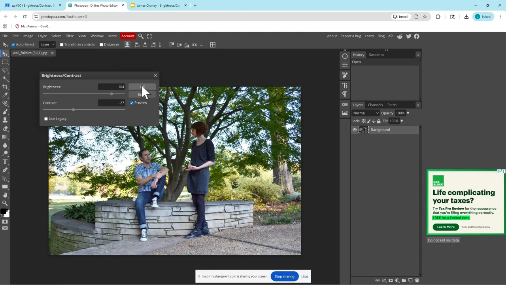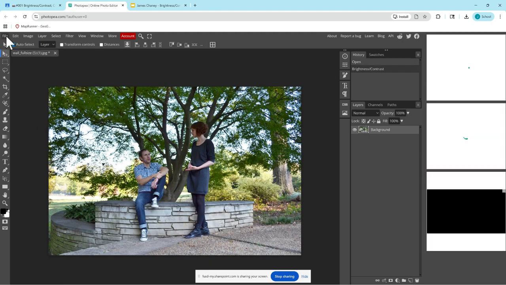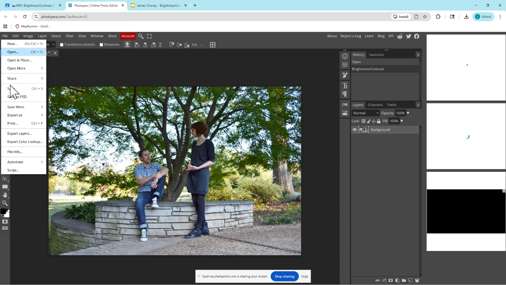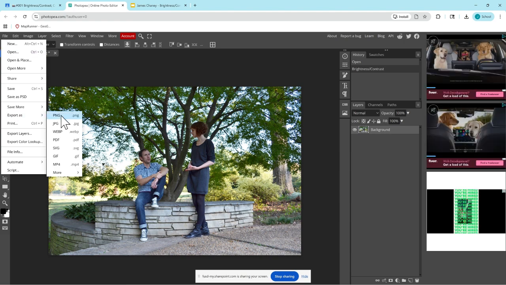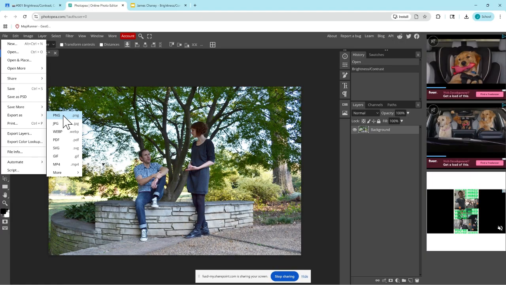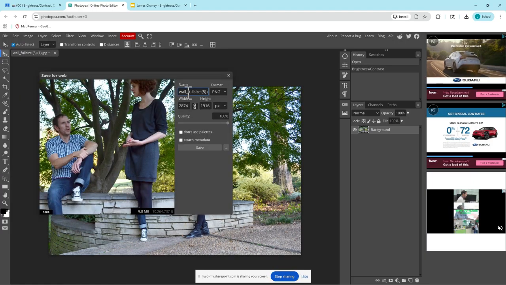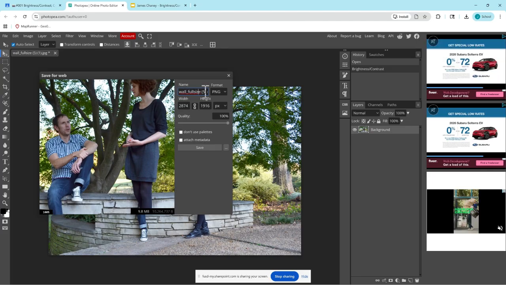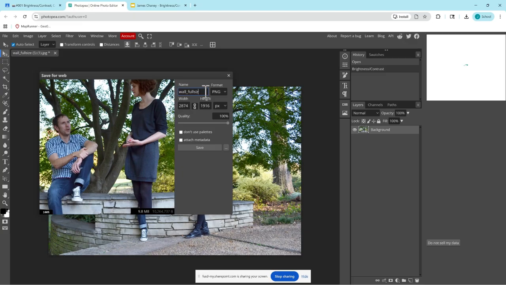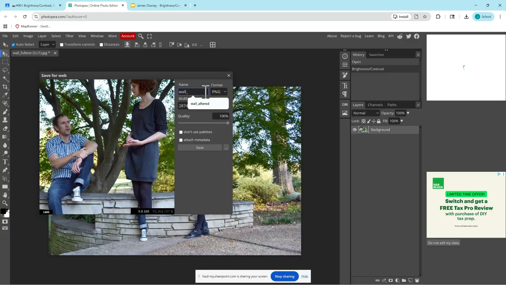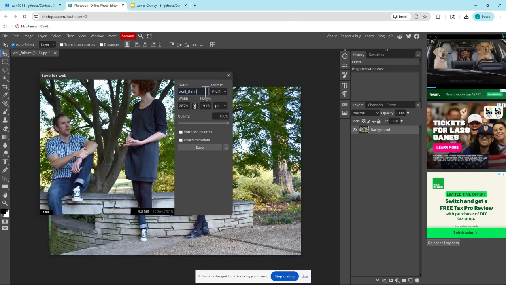So File, Export as, PNG. And there's a delay sometimes. So now, instead of this being called wall full size, we're going to rename this wall altered, so we know that it's the one that we altered or fixed. You can use the word fixed if you want. So wall fixed. Okay, so I'll save that, and I'm going to go back to my slides.